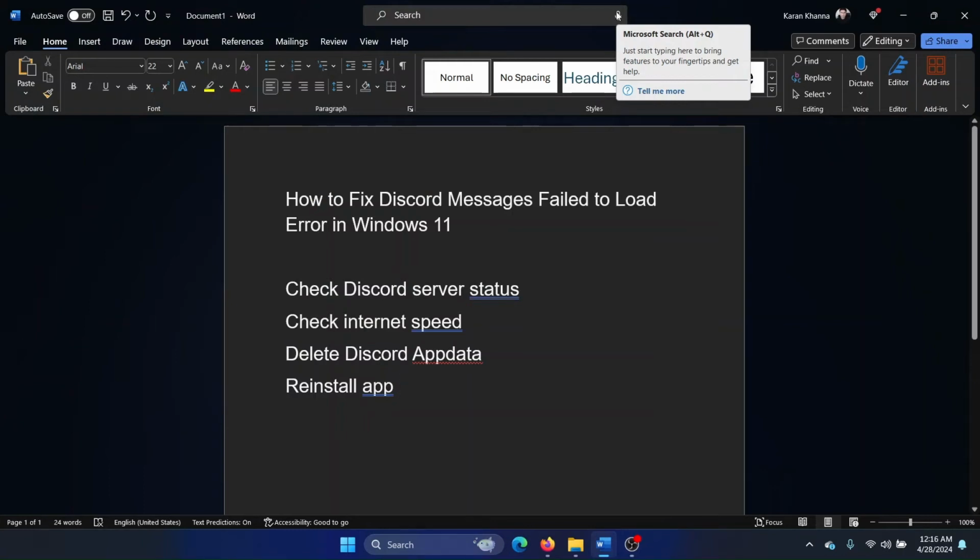Hey friends, if Discord messages are failing to load on your Windows 11 computer, then please watch this video. I will guide you through the resolutions.